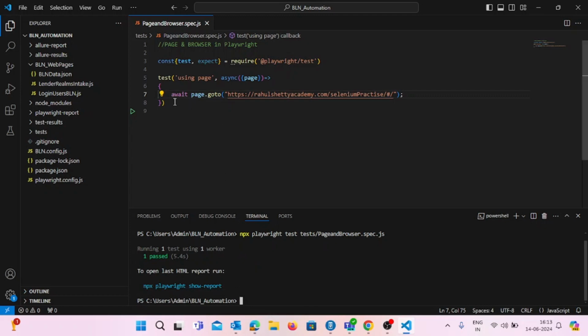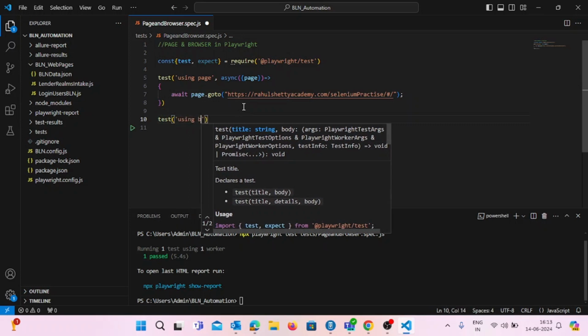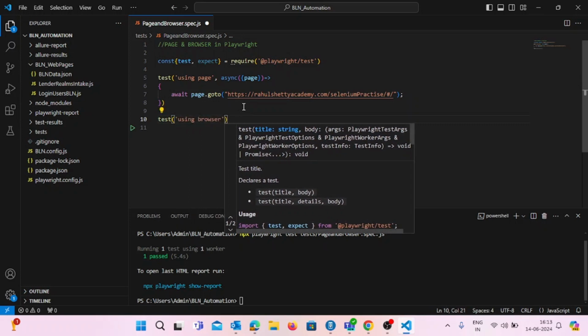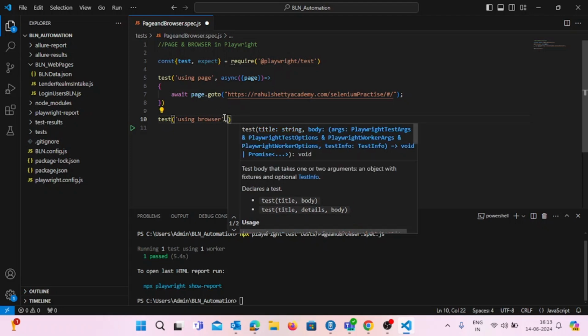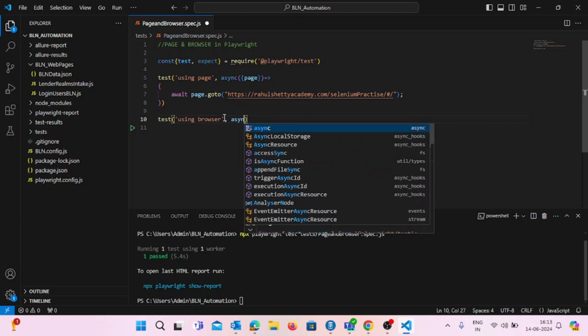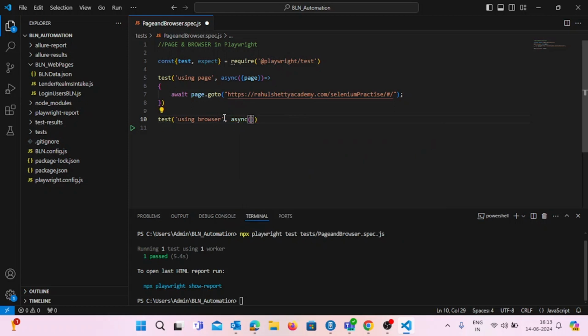We can do the same test case using the browser. Let's do that. Test, using browser. You can give the title, it's your wish. I am giving this title, you can give anyone. And here async, and inside the curly braces, I am writing browser. This time we are using browser for executing our test cases.